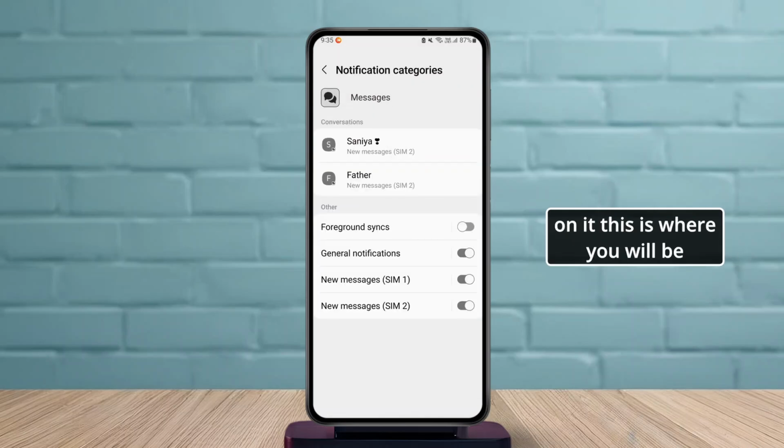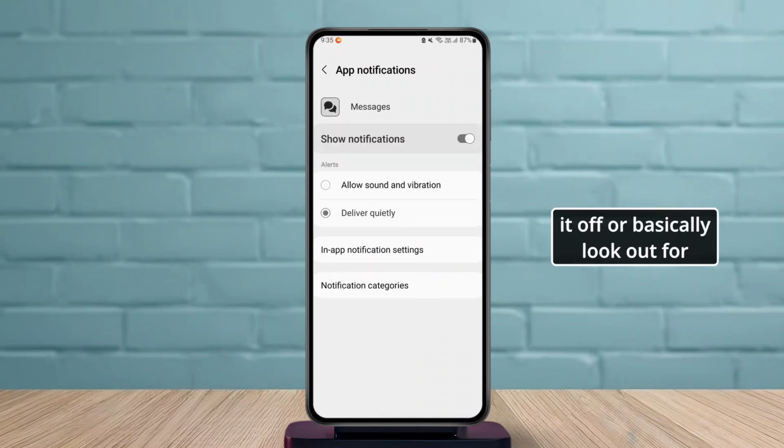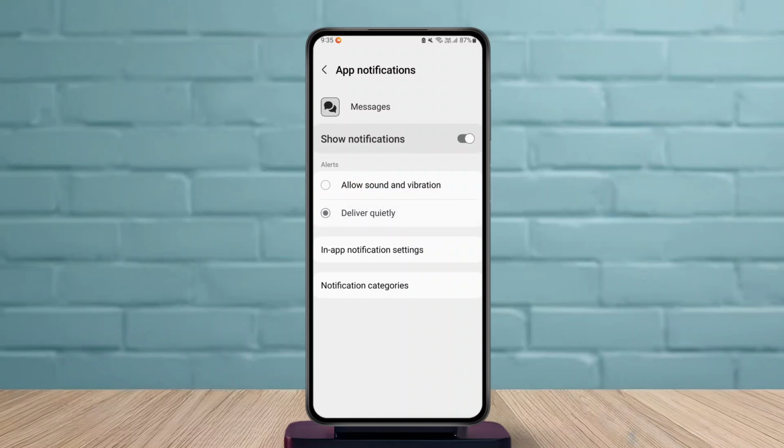And after you tap on it, this is where you will be finding different categories. So you just need to go over and look out for the sound option if available. You can just go over and silence it. You can look out for general notifications. You can turn it off or basically look out for the alert section and tap on the option of deliver quietly so that it will remove the sound when sending text on your Android.